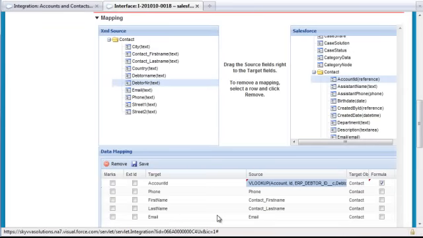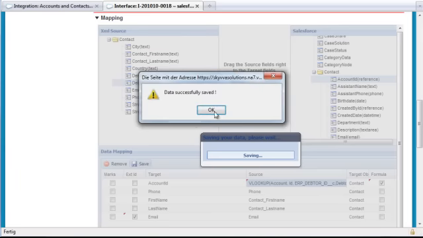Great. Good. Now the external ID, don't miss it. That's the email address here in our case. We want to save it. Good.